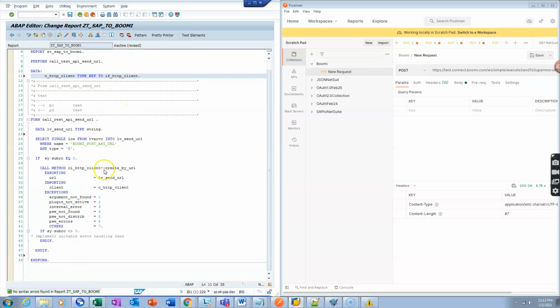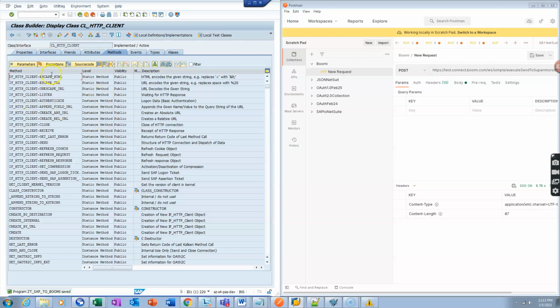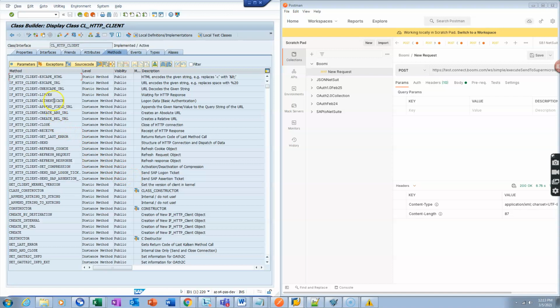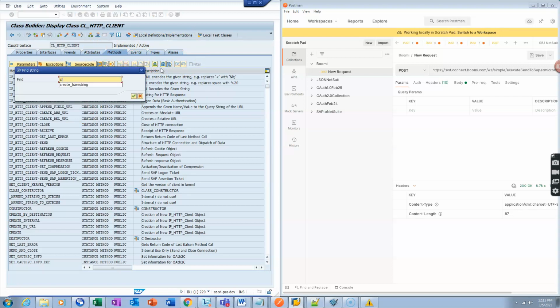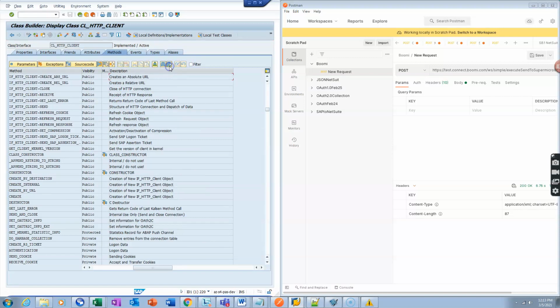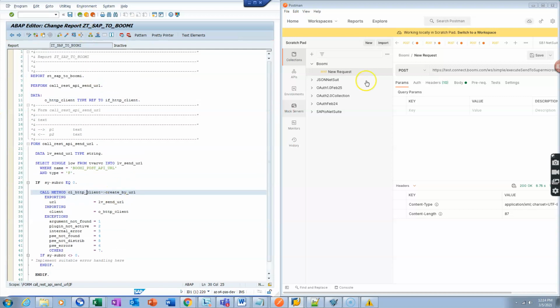If you go to this CL_HTTP_CLIENT, you'll see that you have so many methods. I am using this one. We are using http create by URL. If I go here, you can just search for it. See, create by URL, you'll find that create by URL. All right, okay, so we did the first step.